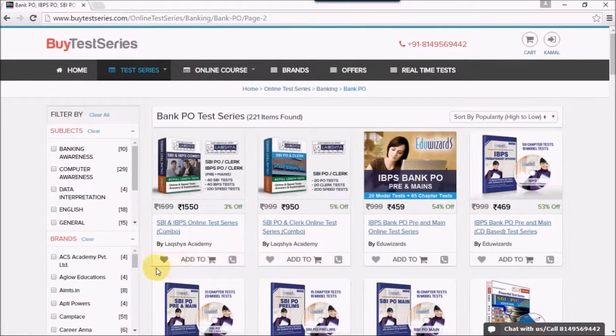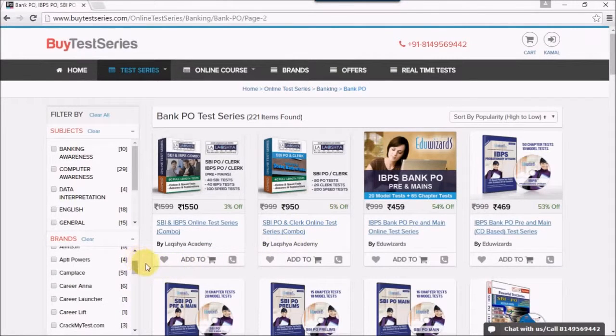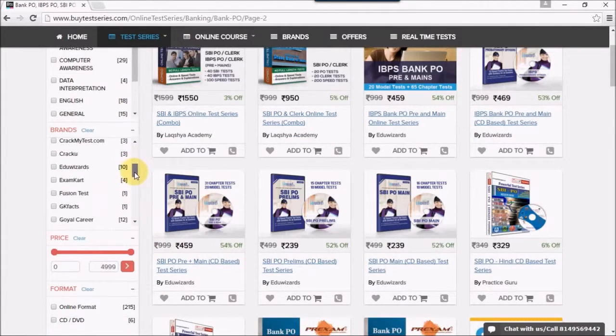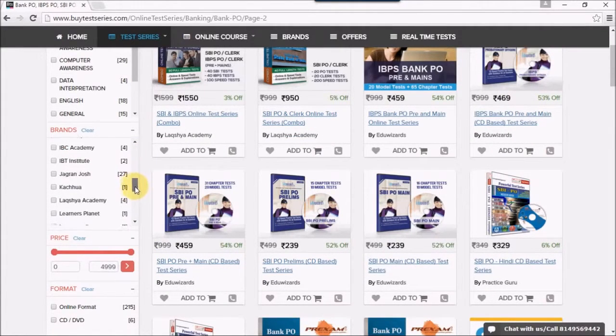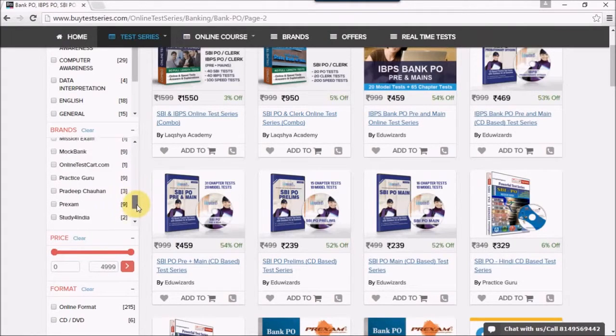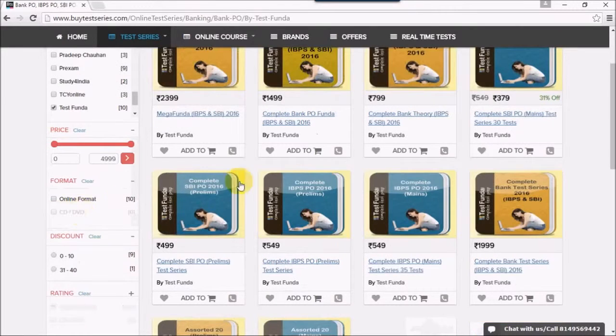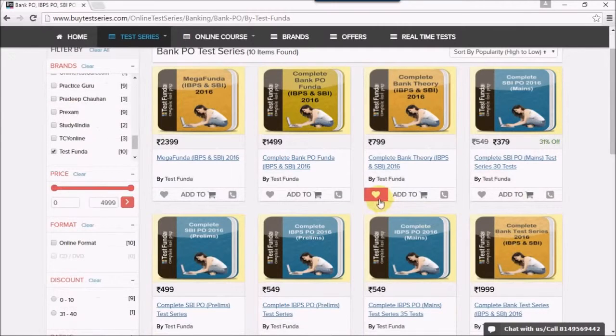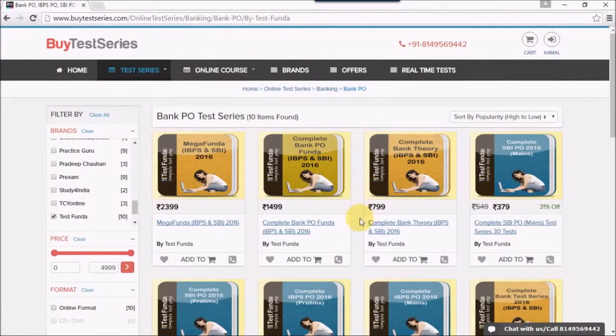Now say for example, I want to purchase a test series from a specific provider. In that case, I can use the filter on the left hand side. Say I want to purchase a test series from TestFunda, a reputed provider. I'll scroll down to TestFunda and click here. The moment I click here, the test series provided by TestFunda appear. In this case, 10 items have been found. So there are multiple items available. Depending on my budget, I will choose one.